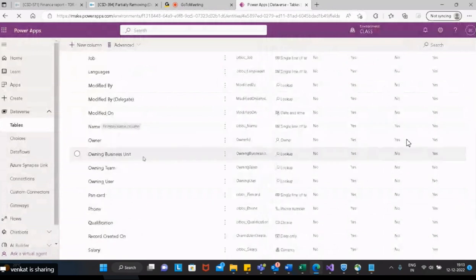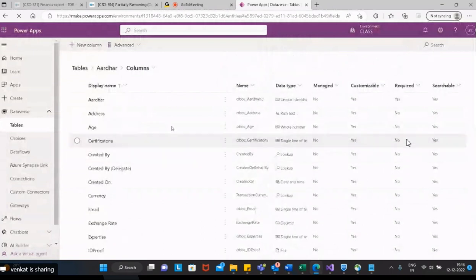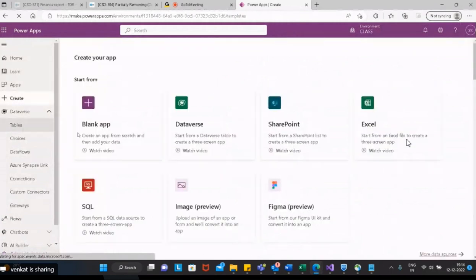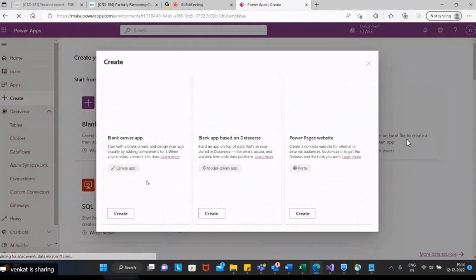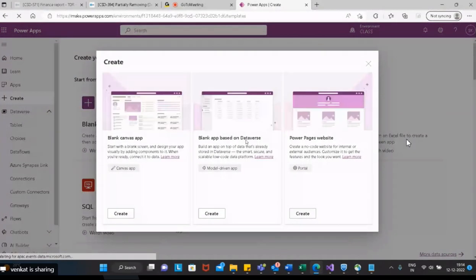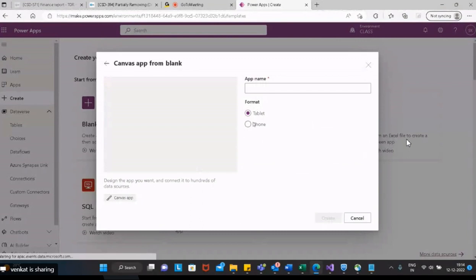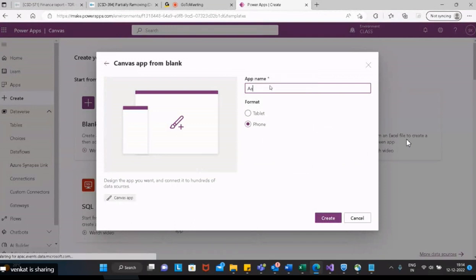Now we need to create another application where people can log in and submit their other details. Now we need to go for create, blank, from blank, totally blank based on Dataverse or Power Pages website. Which one are we creating? We are creating a Canvas app, total blank. I want to go for the phone format. App name is Aadhaar registration app. Create.